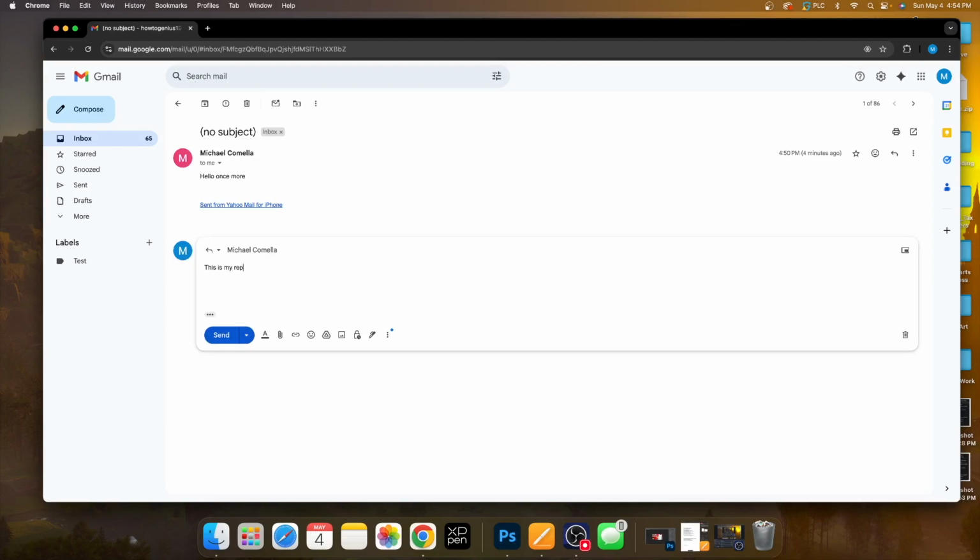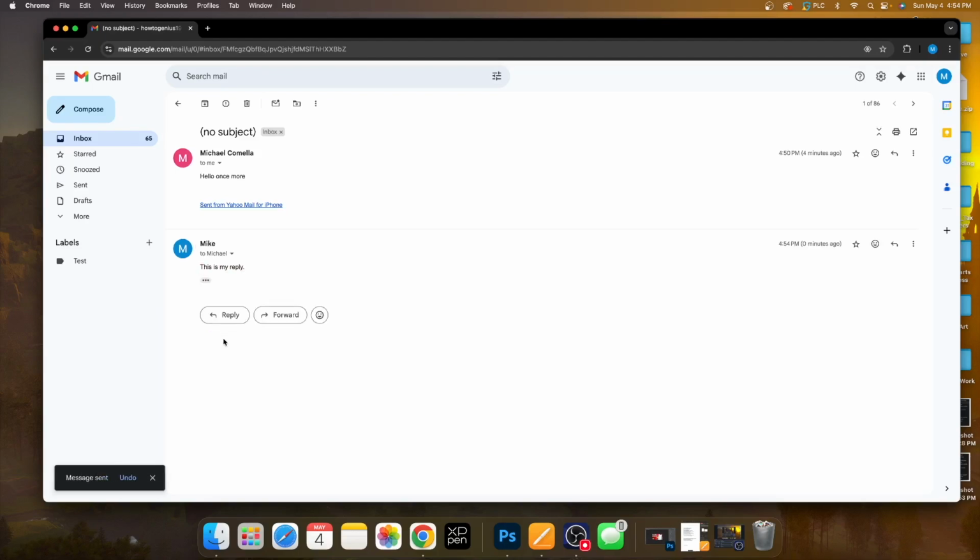This is my reply because I'm just emailing myself. It doesn't really matter. And when you're done with that, all you really need to do is hit send. You have options to have attachments, to put stickers on, emojis, all kinds of different things if you really want to get specific on what you want to do with your email. But to have a simple reply, this is my reply, and I hit send, and your email is sent.